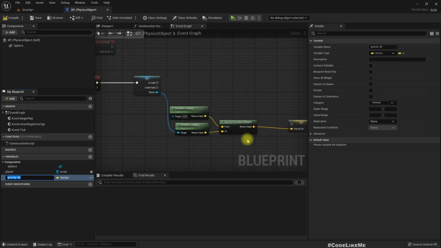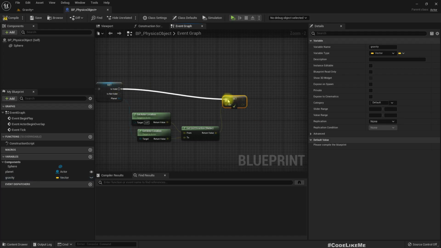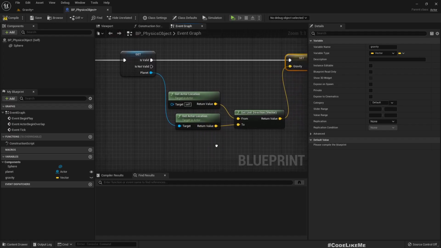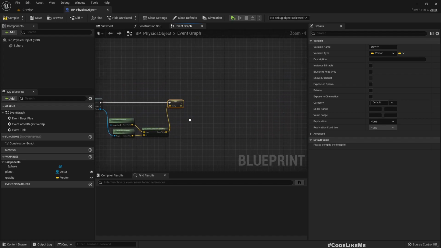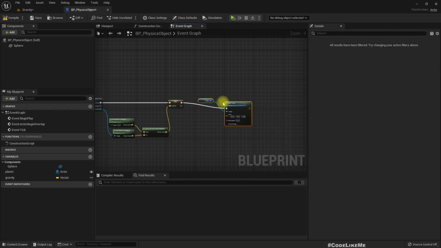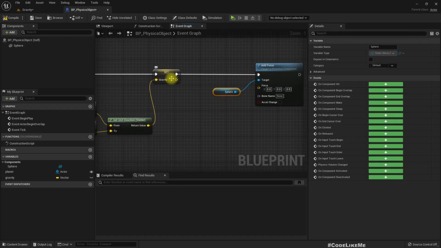Or maybe gravity, just gravity. Right, and we can set it here. So actually then we can add force to the sphere. So we only have this gravity direction here.